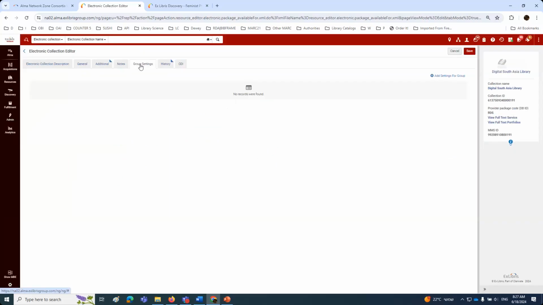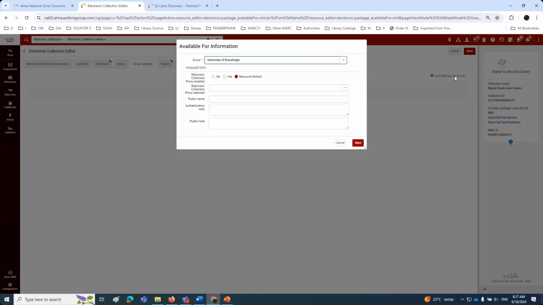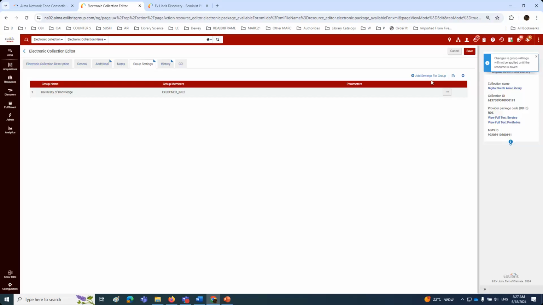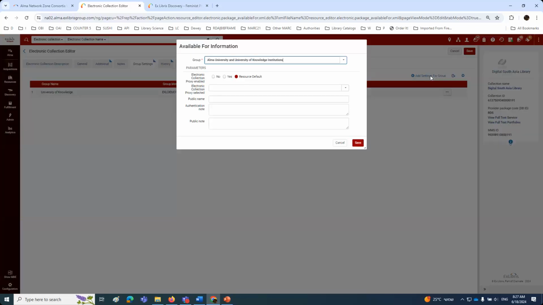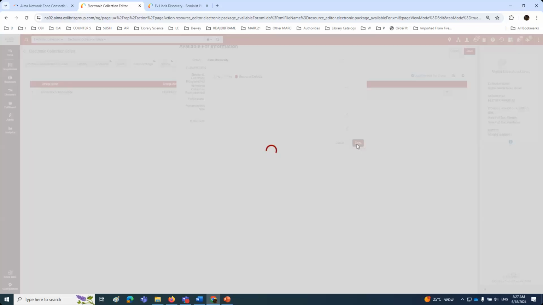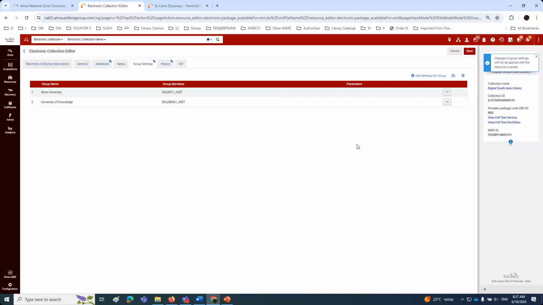who asked the question. I can do either of the following two activities to make this available for Alma University and University of Knowledge. I could say add settings for group, make it available for University of Knowledge, save, and then I could say add settings for group and make it available for Alma University and save. Now it will be available for Alma University and University of Knowledge.